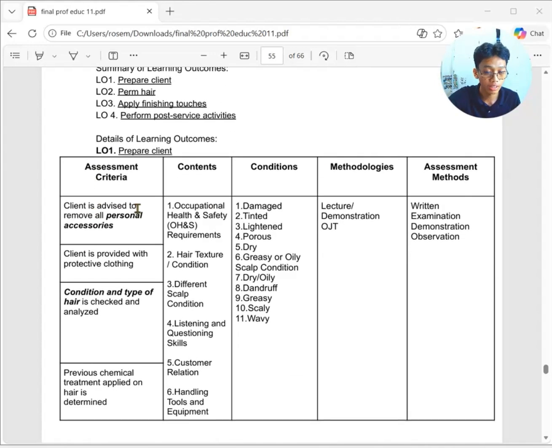So these are the assessment criteria. Client is advised to remove all personal accessories. So this would be the bonus for you to act professionally and efficiently, so that the customer meets its expectation. Client is provided with protective clothing, so you are adding more extra service, taking care of the client. Condition and type of hair is checked and analyzed, and etc. The contents, occupational health, of course, hair texture, and etc. The condition, damage, tinted, lightened, porous, dry, and etc. Methodologies and assessment method are the same.